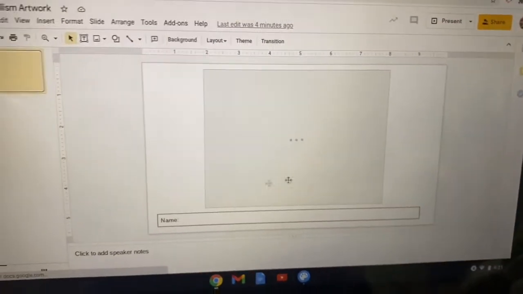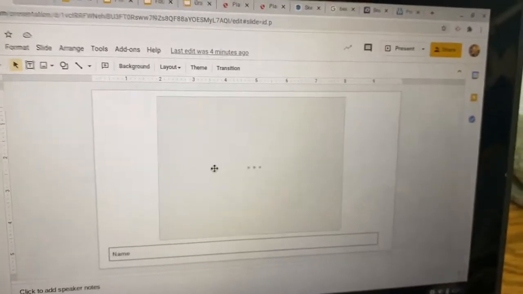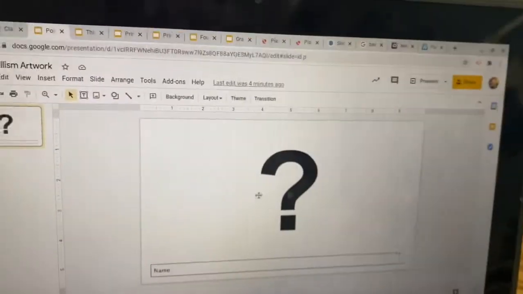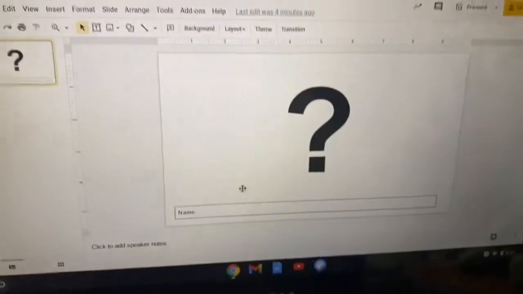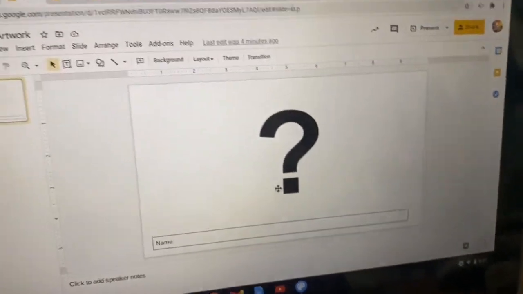Okay, so as this is loading, just understand that this is the way I print it out. I send this to the print shop, so whatever you put on here is what's getting printed. So don't put your name on this and then print nothing with a big question mark.